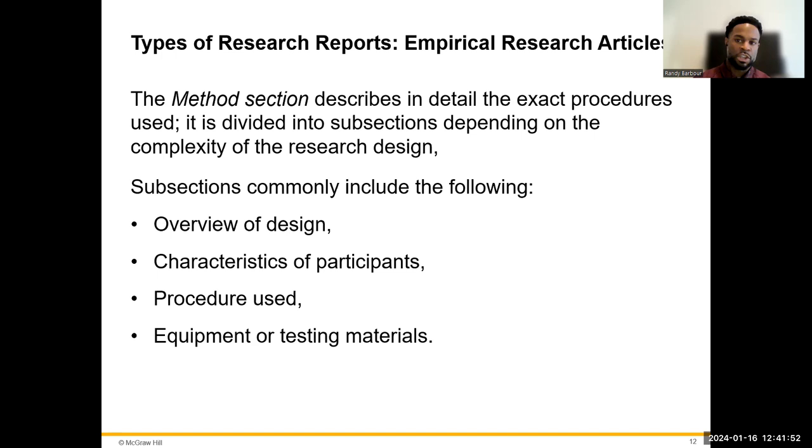And your procedures have to be spelled out like a recipe. You provide your ingredients. The ingredients are your equipment, your testing materials. It's like baking a cake, like I talked about in the last lecture. You want to be able to bake that cake. I want to be able to read your method section and be able to produce what you produce, right? It might not look exactly the same, but it should be very, very close.